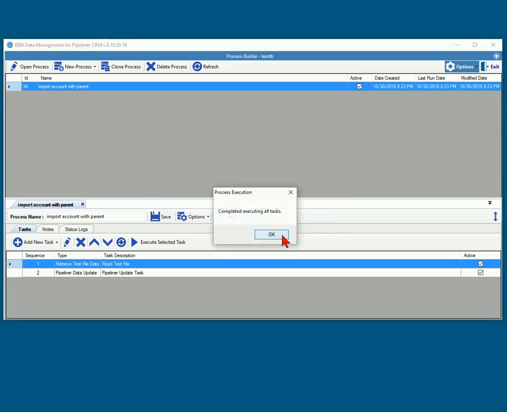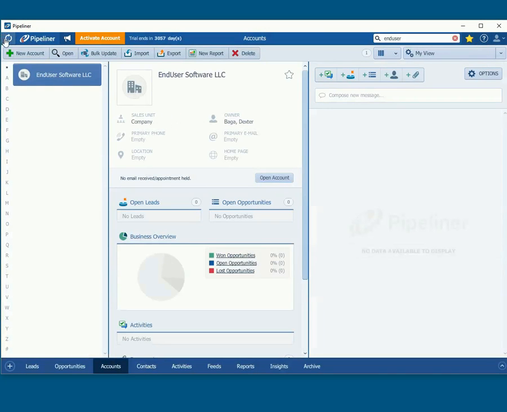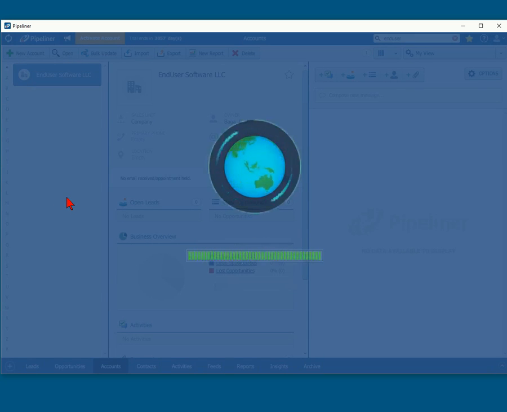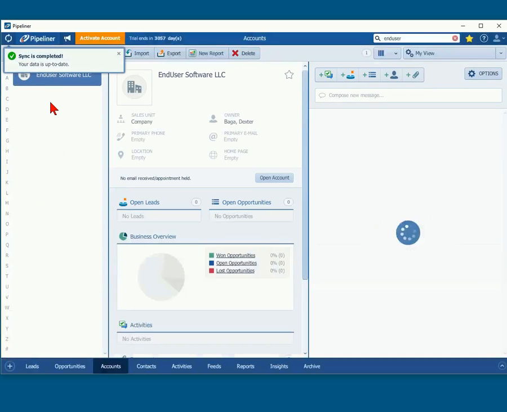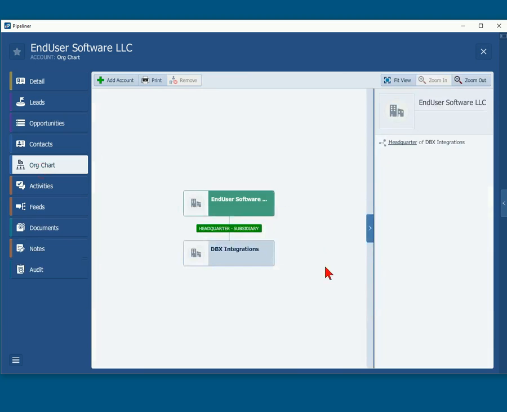So now that it's done importing the record, we will simply switch back to Pipeliner, and we'll obviously need to sync the data. So once it's completed, we can now go back to the record, go to the org chart, and notice that we now have a child record associated to End User Software called DBX Integrations.